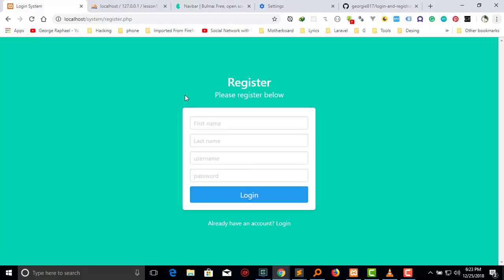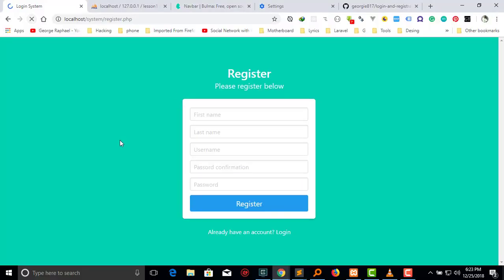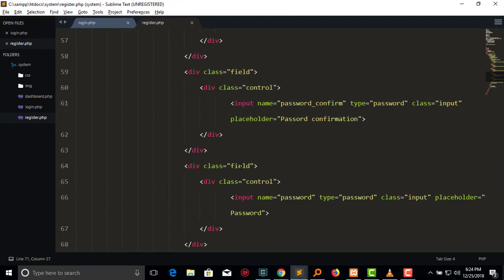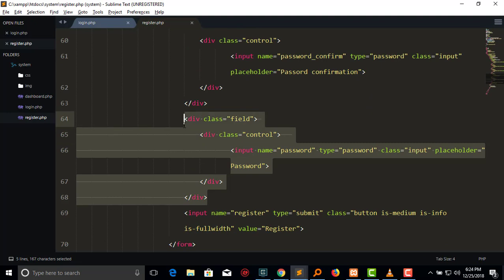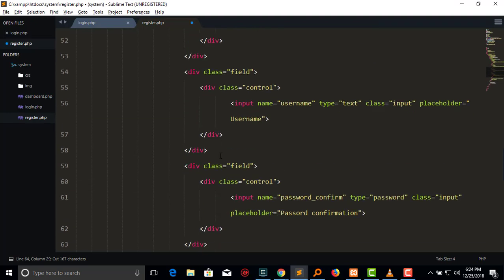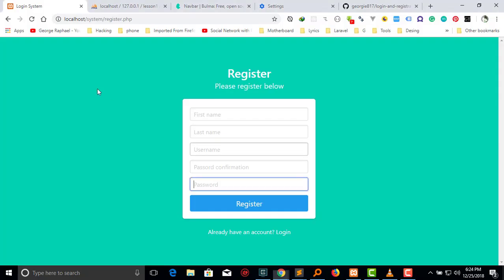That's super. After refreshing here, we have a good registration form. Please register below. We have first name, last name, username, password, confirmation, and the password. Actually, we need to have the password before the password confirmation. Perfect.